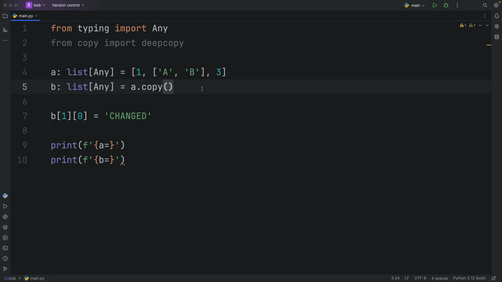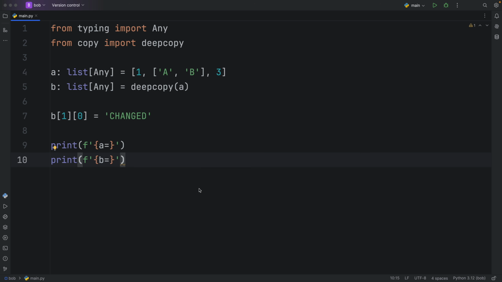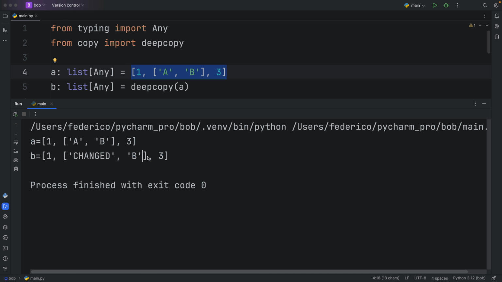If you actually want a deep copy, you're going to have to import deepcopy from the copy module. And then you're going to have to type in deepcopy and pass in what you want to copy, so that the next time you actually try to change a reference type inside the original, it won't affect both of those, because now this has its very own spot in memory.